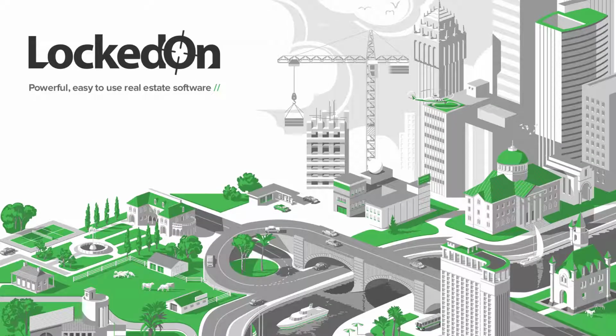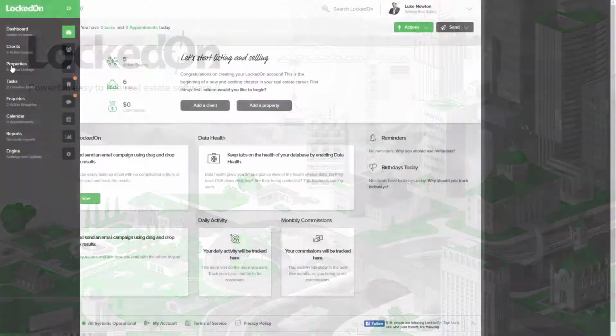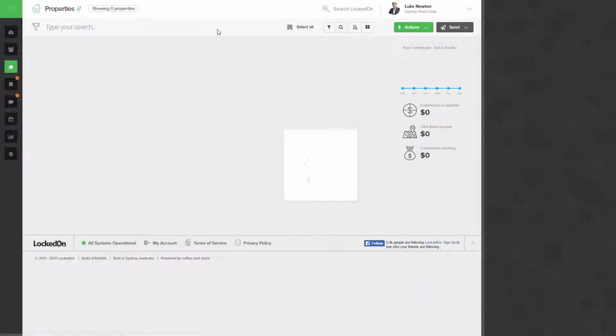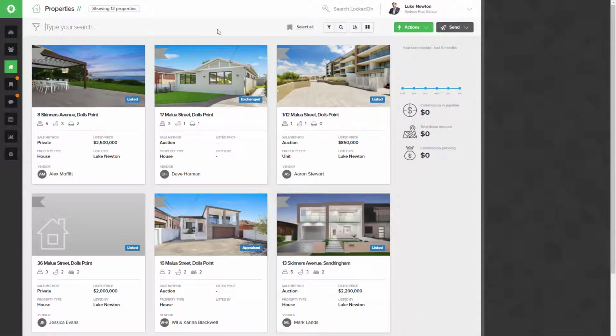In this tutorial, we're going to be looking at how you use the Properties Quick Filter feature in the Properties database. Let's click into Properties over on the left-hand side, and this will show you all of the property records that you have access to in your Properties database.